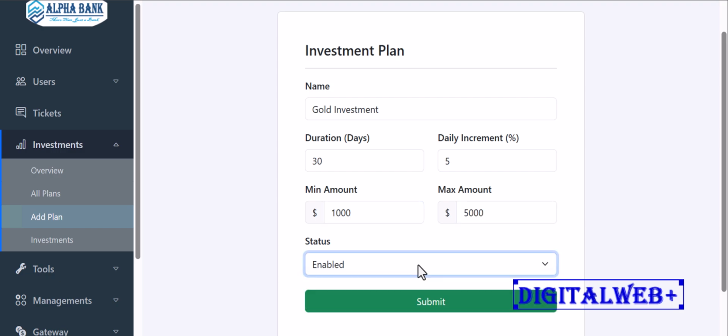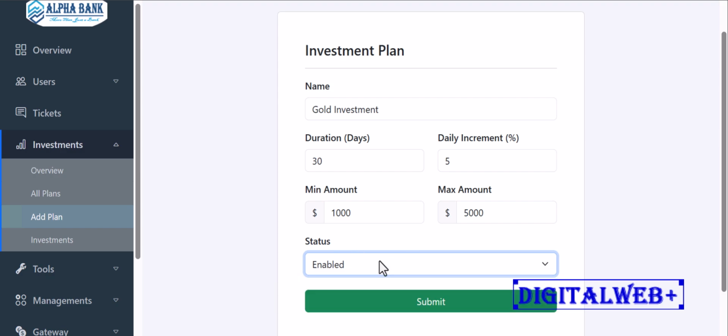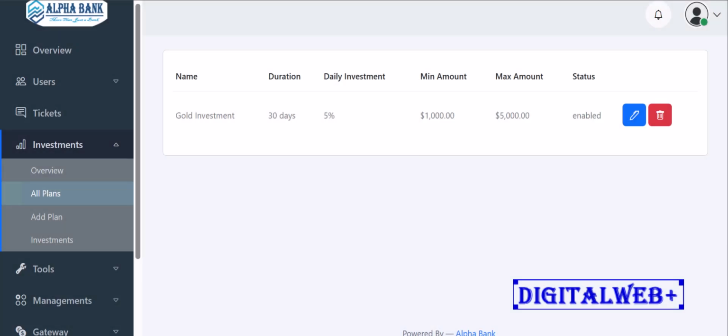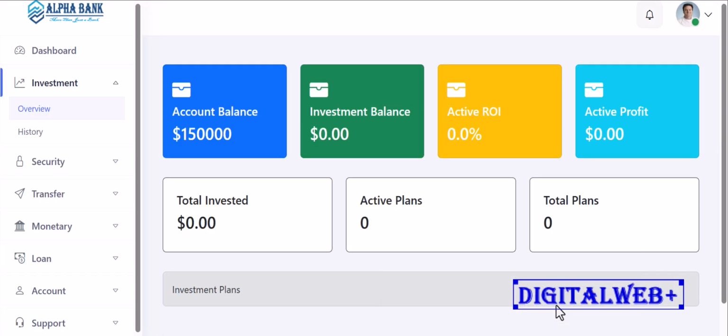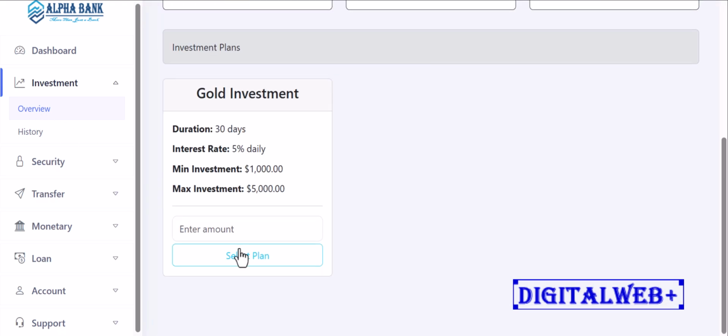Now this is the status. You can just create the investment and choose to enable or disable it. You can just disable it if you don't want to make use of it yet. So I'll enable it and I'll click on submit. Now this one has been created. If I come to the user end and I click on overview, you can see the gold investment has been created.